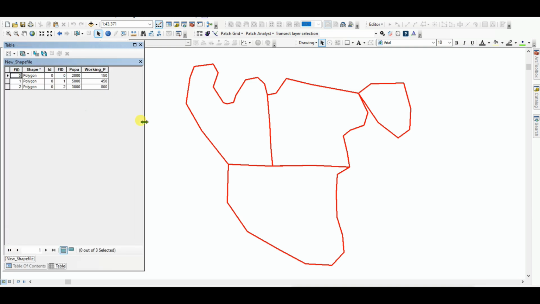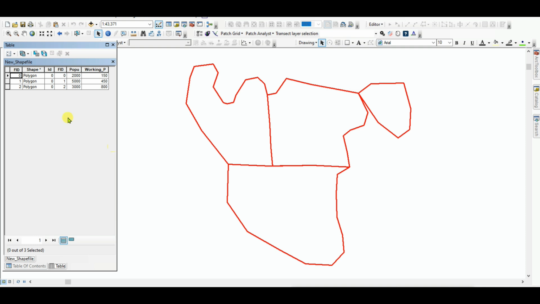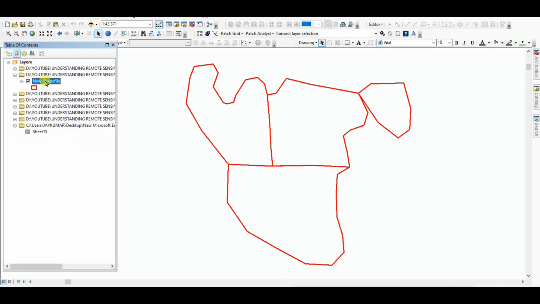See that on the basis of this FID, these two things are added. This is the process how you can join any data from Excel within the ArcMap interface with the Shapefile. This is all about this video.